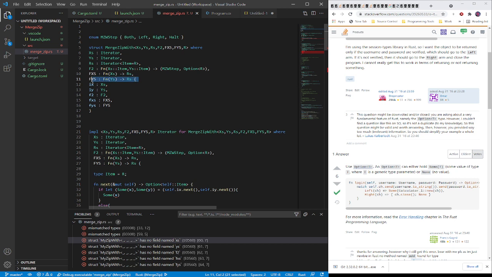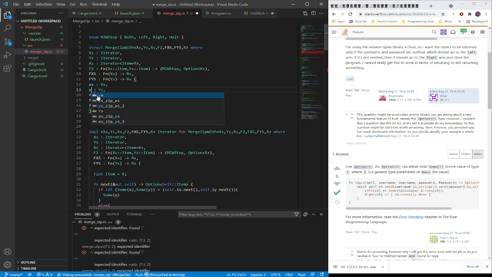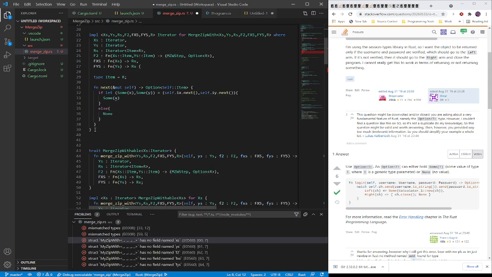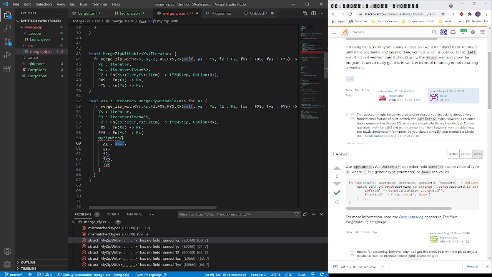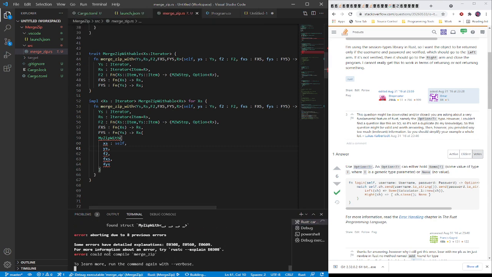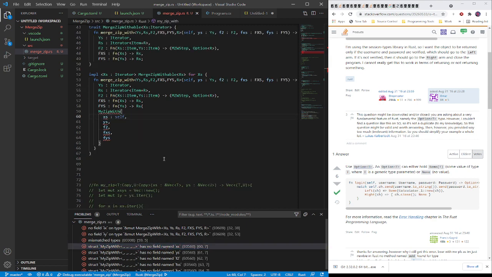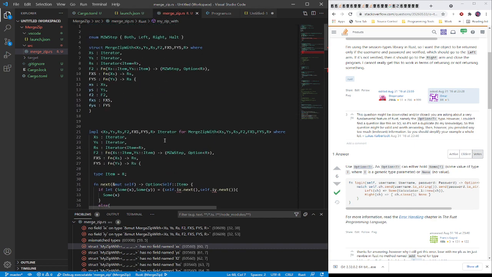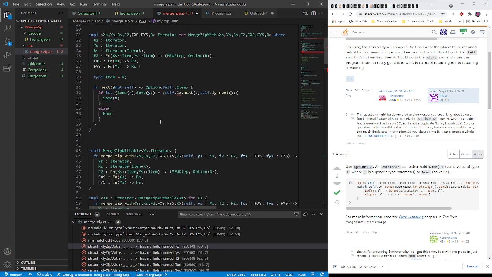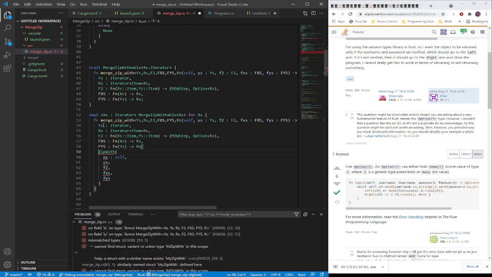Did I not call it X's and Y's? No, I did not. And that's why that is not working here, because I'm using a syntax which requires me to not have to specify the types. No, I've just added more. That's great. MyZipWith etc. has no field named XS. Yes, it kind of really rather does. But what have I screwed up? Oh, because it's not MyZipWith, it's MergeZipWith.